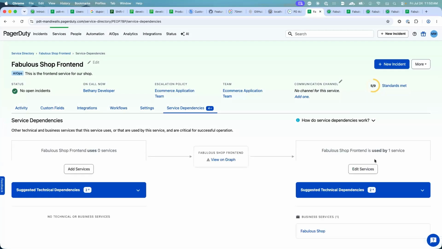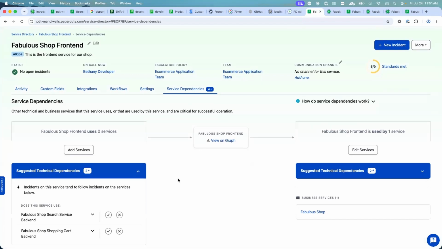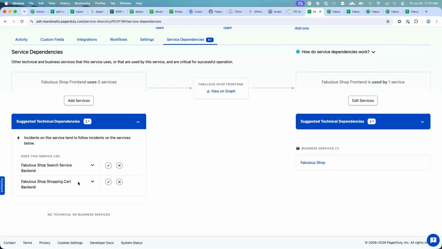When I get to the service configuration for Fabulous Shop front end, you'll see that service dependencies shows up here in the middle as a tab for the configuration. So there's activity, custom fields, integration, workflow settings, and finally service dependencies. Now the system will make some suggestions if you want to follow those, but I am going to click on that. And these are actually the ones that I am going to add to this particular front end.